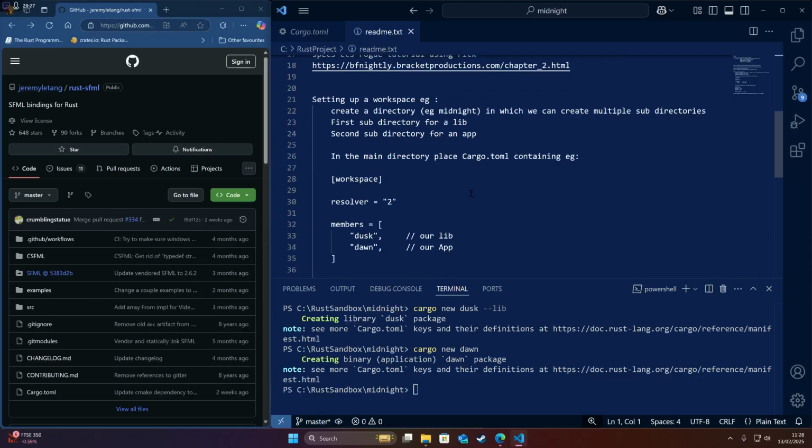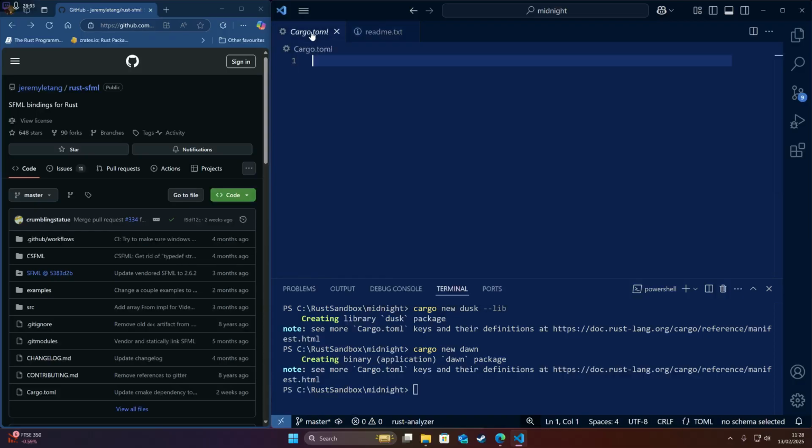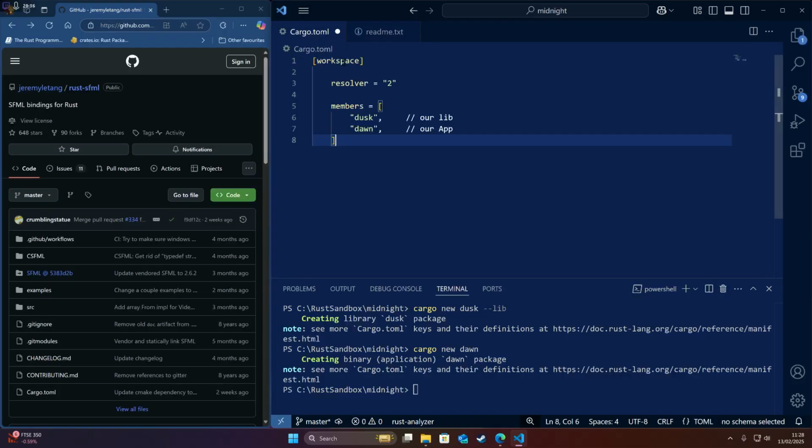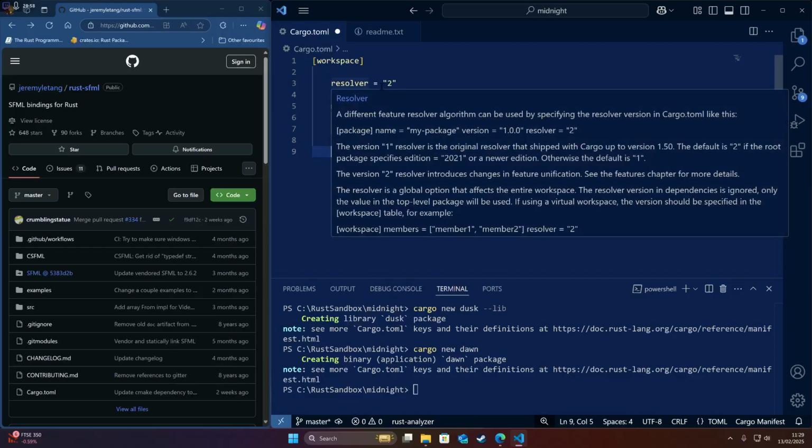So in this Cargo.toml, can't put that. It won't like it. There we go. We're going to say, hey, look, we want to make a workspace. We're going to use resolver level 2.